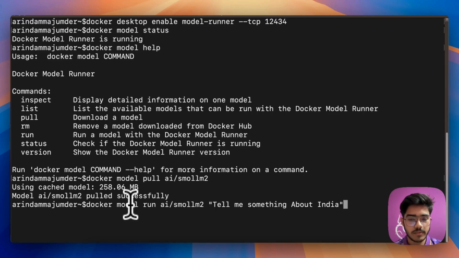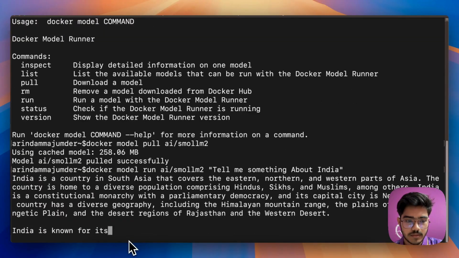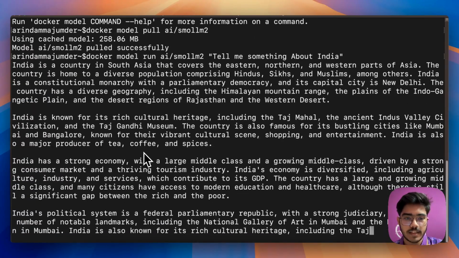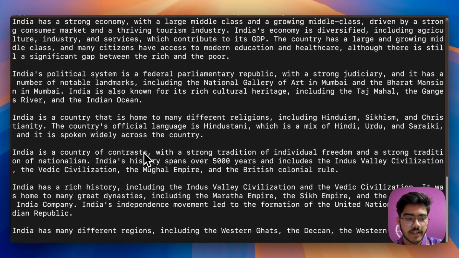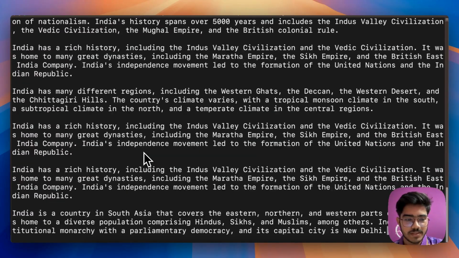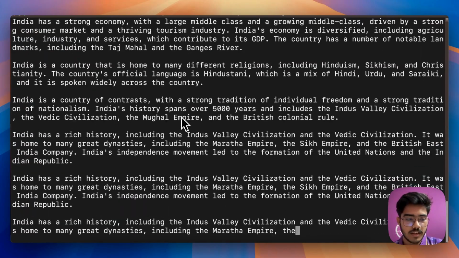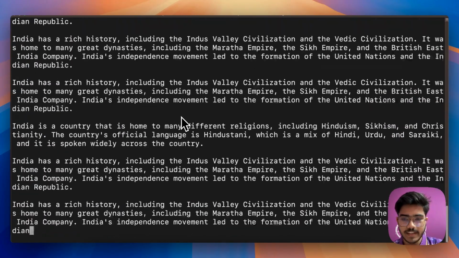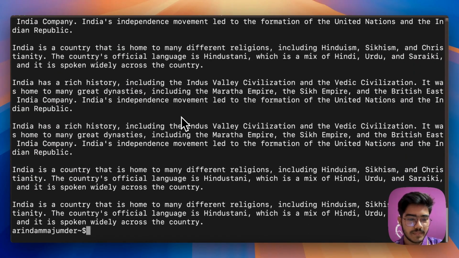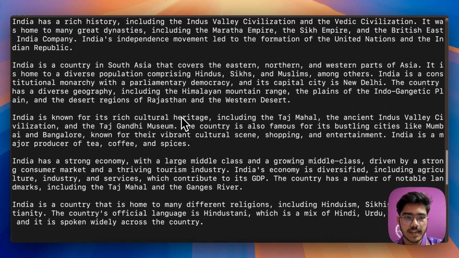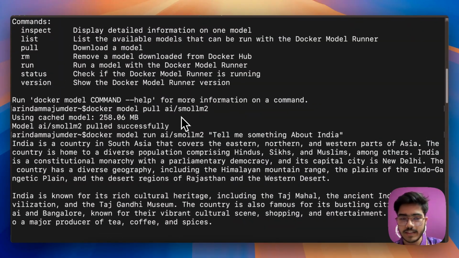So and then we will just run this thing, and it will start generating the results. So as you can see here, it has started generating facts about India. So it has that streaming feature as well, which is pretty good. And yeah, it is generating a lot of things about India. Awesome. So you can see that it has generated a lot of text.